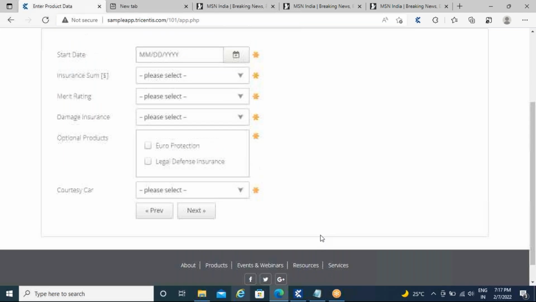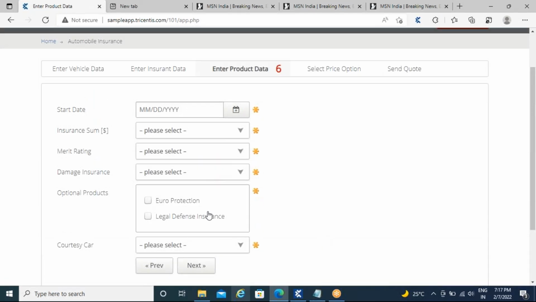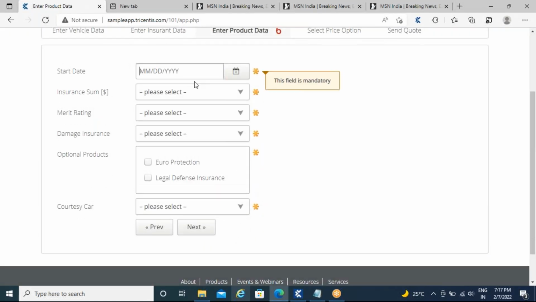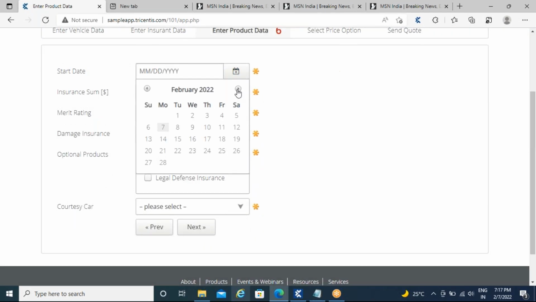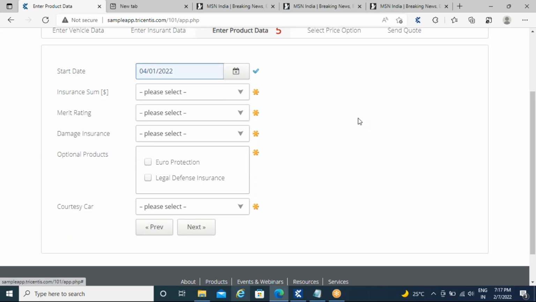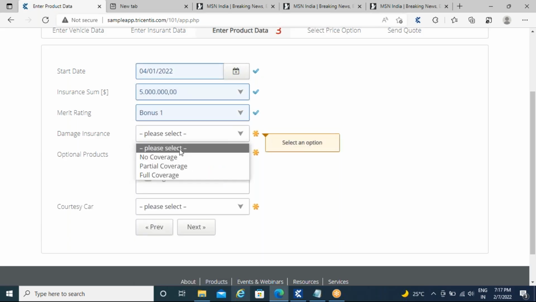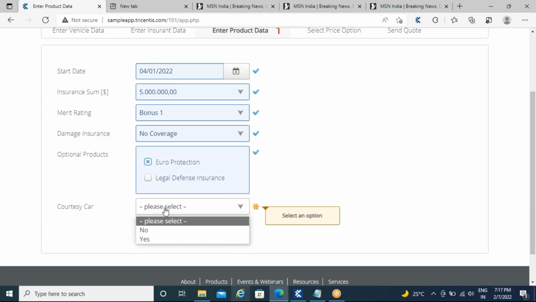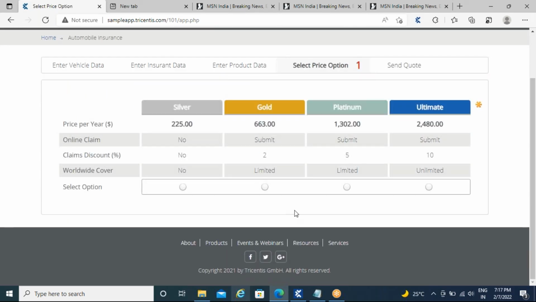Click on the next button, and here you need to fill in the details again. Start date. Let me give the date like this. Insurance sum, bonus one. Click on the next button.